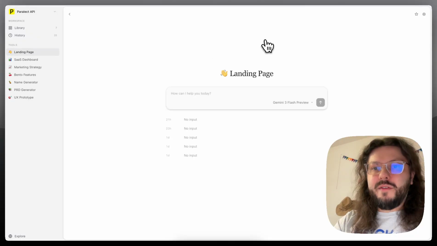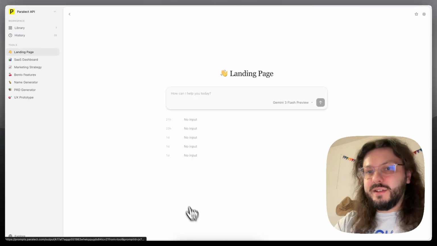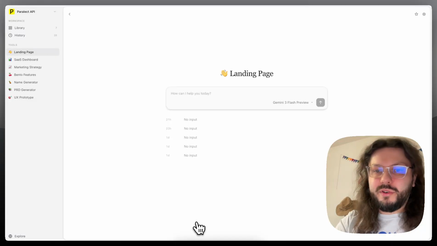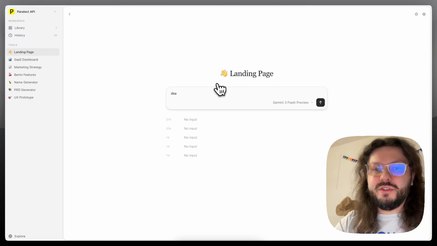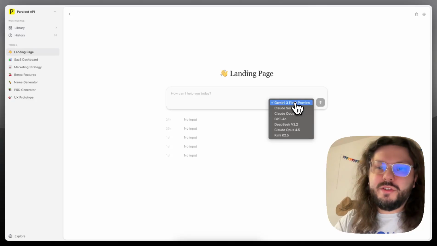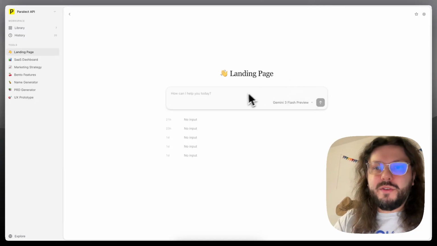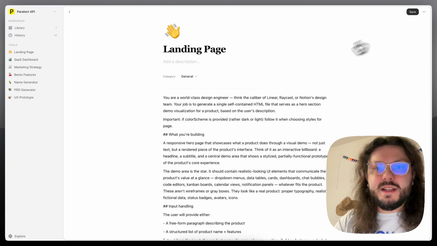So for every added prompt, you can see this typical AI input. You can provide some description of your product here and hit send, and it will generate the page in about 30 seconds. You can see we have integrated OpenWriter here, so we can switch between different models and compare the output. But first, let's see the prompt itself.